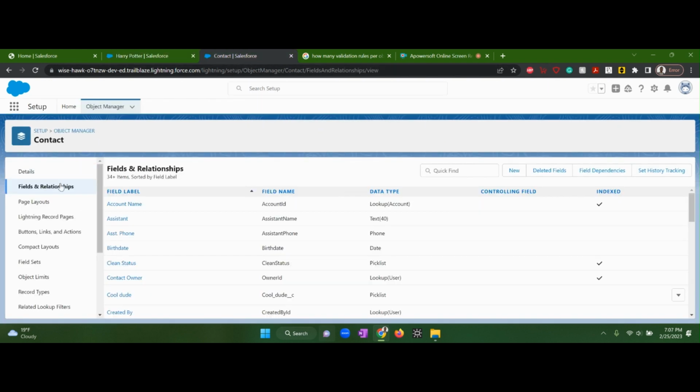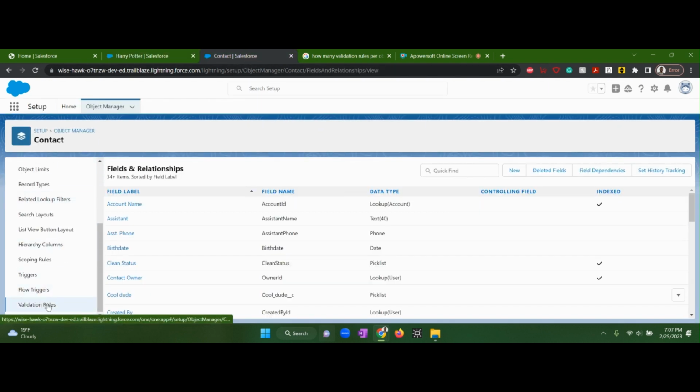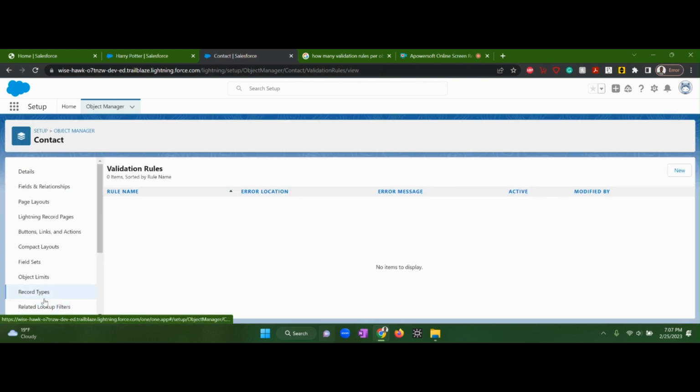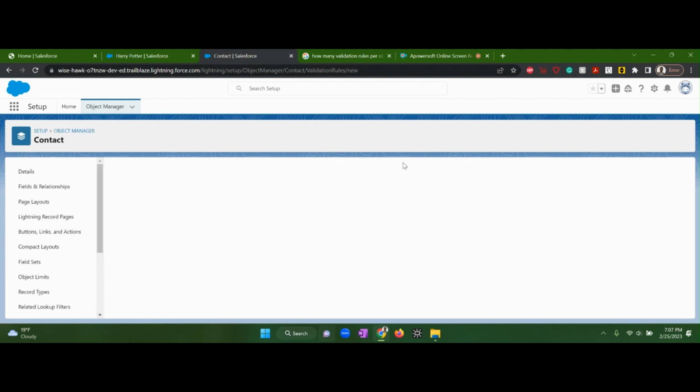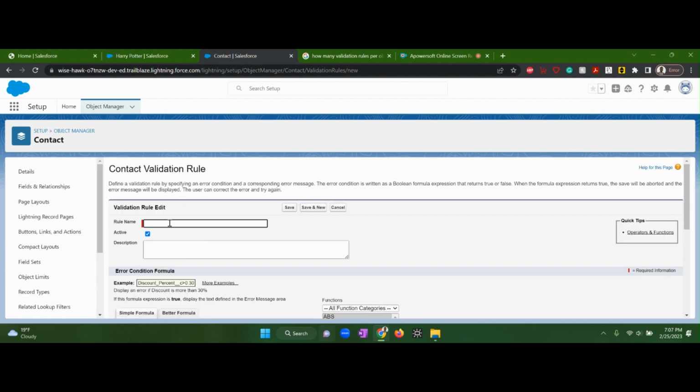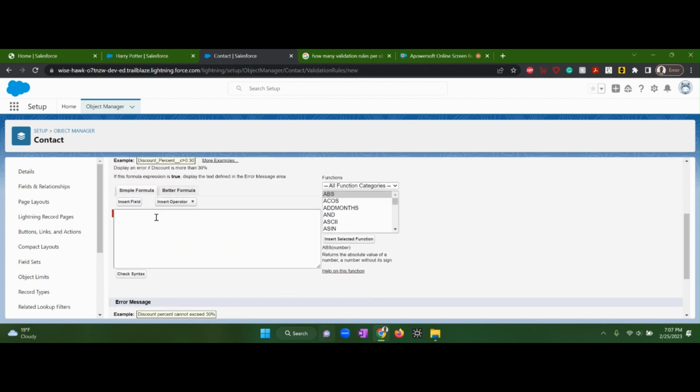So we're going to go back to here, Object Manager, Validation Rules. And we're going to make a new validation rule. Let's make it example 1 for this demonstration. And here, we're going to make a formula in this box that, when it evaluates to be true, will show an error. So here's the formula I am going to go with.